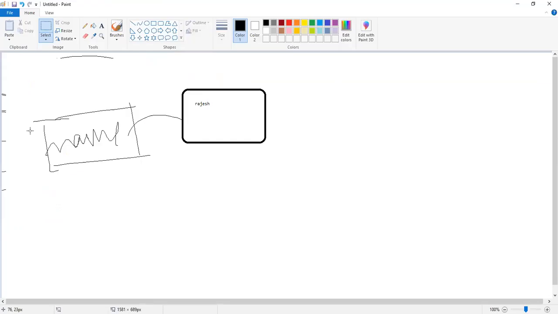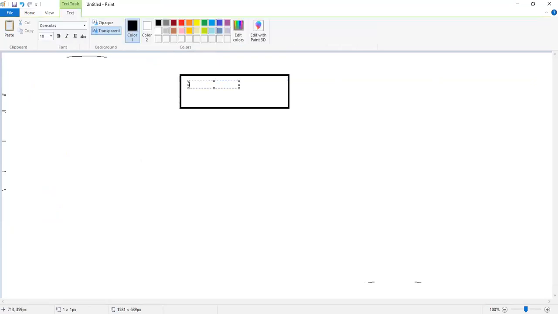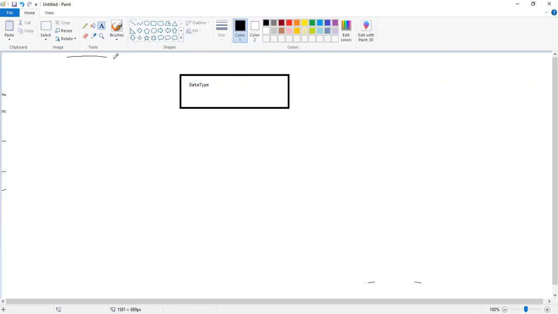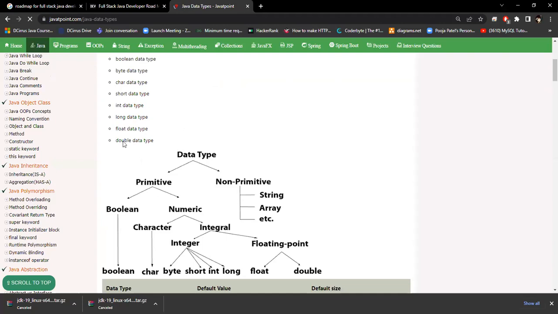Now let's see. Basically, data types are of two types. Primitive. I think I already have it presented. Let me show you the diagram. Yeah, this is the diagram. Primitive, and let me copy this image, it will be better. Just one second.